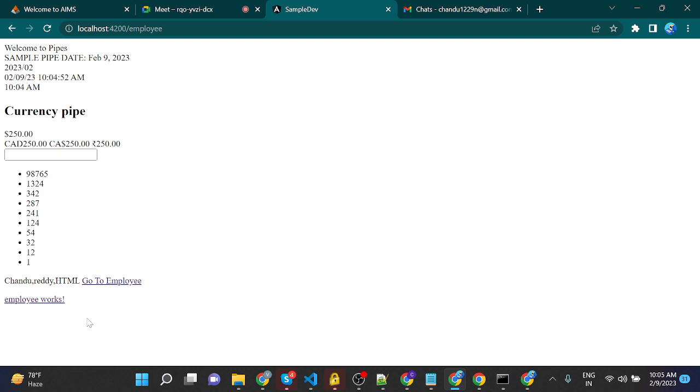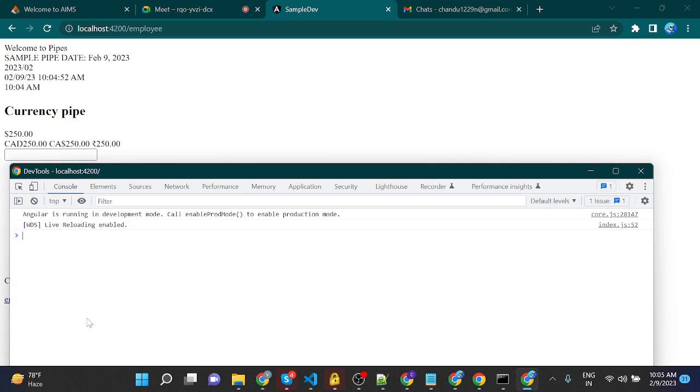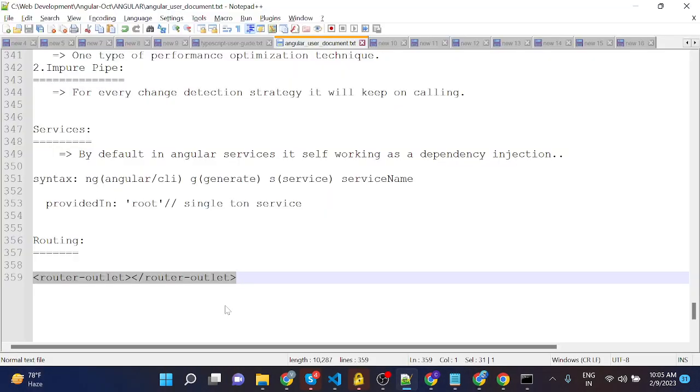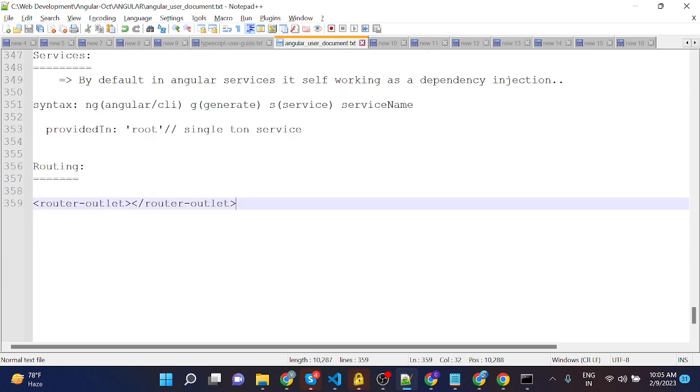Is it clear? Tomorrow we can go in depth with the routing things. We have so many things in the routing concepts, like lazy loading, passing the attribute params, query params and all. We can see that. If there is no doubt, we can wind up the class.